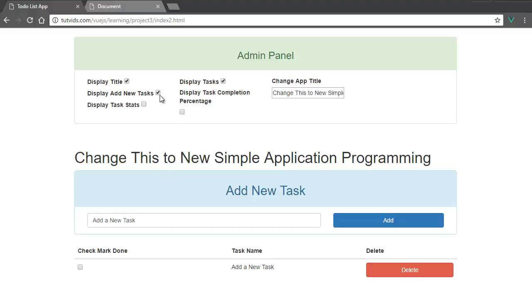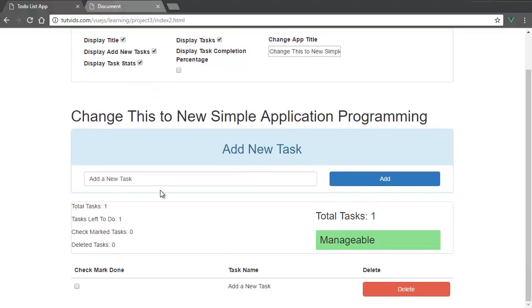And then next we have the display tasks stats. If we go down here, we see the total number of tasks, tasks left to do, checkmark tasks, and deleted tasks. We have one added task, so total tasks is 1, and tasks left to do is 1 because we just added this task. However, if we check mark it, the tasks left to do goes to 0. It's very reactive programming in Vue JS.